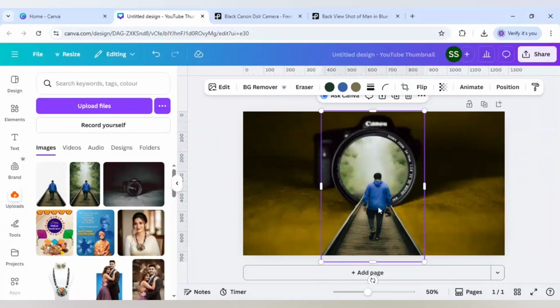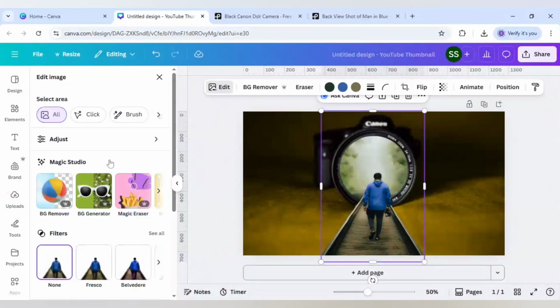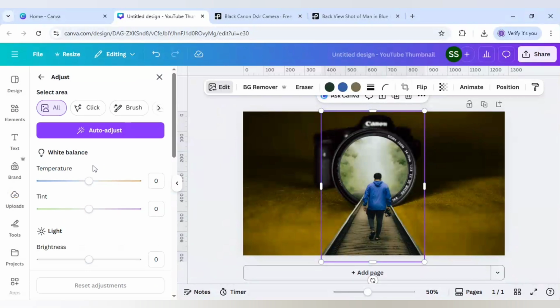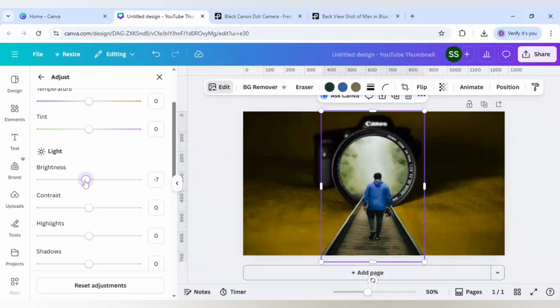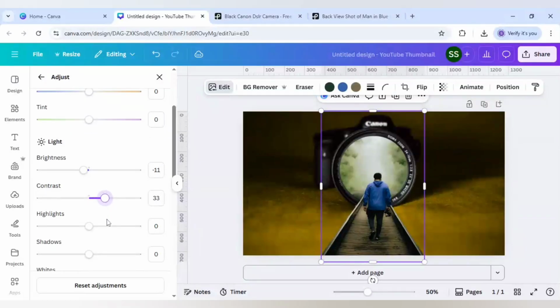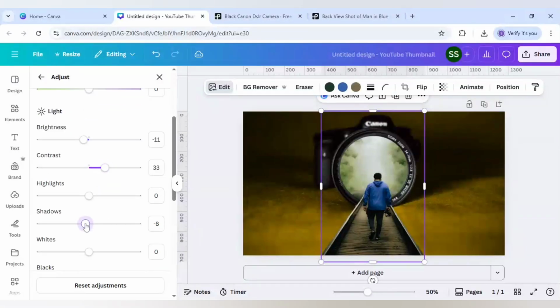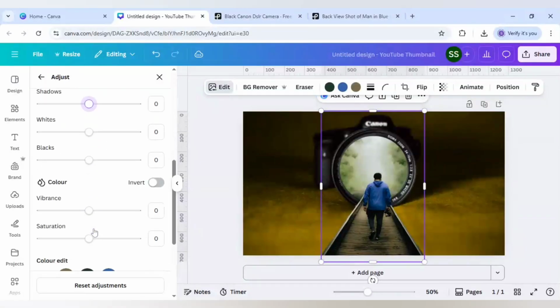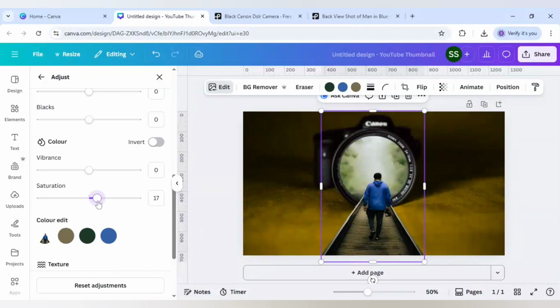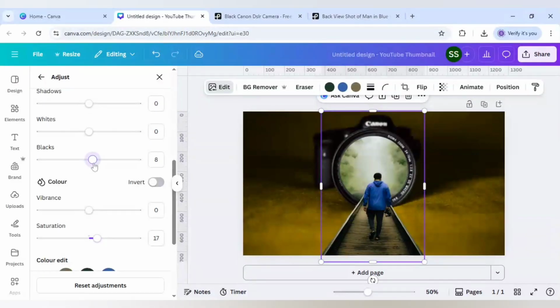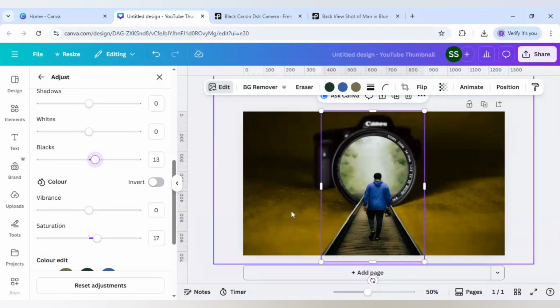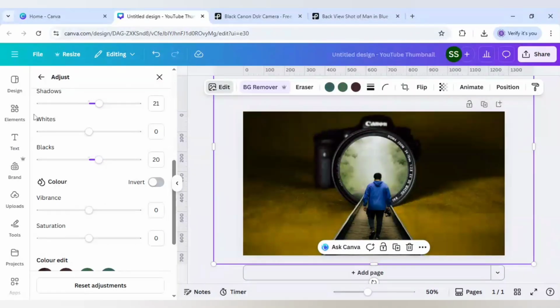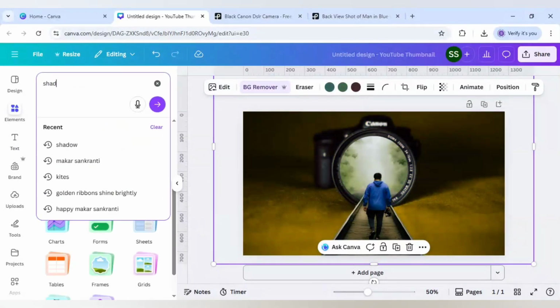Okay, now we will click on this picture and click on edit and click on adjust. We need to decrease the brightness slightly and increase the contrast so that it looks more realistic. Decrease the shadows also and increase slightly the saturation part and increase slightly the blacks. Okay, and as the rail tracks are here, so no shadows are here, so we have to add shadows here. So for that, we will go to elements and here write shadow.